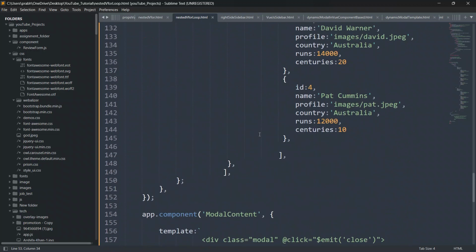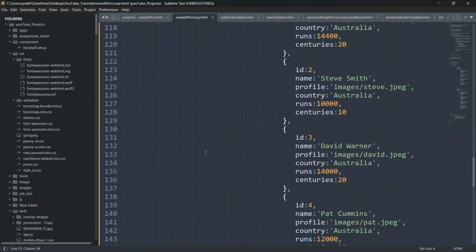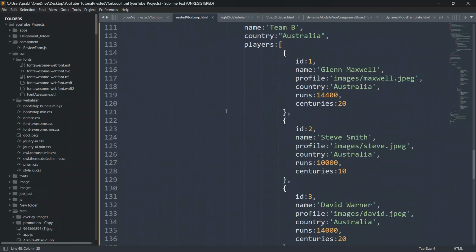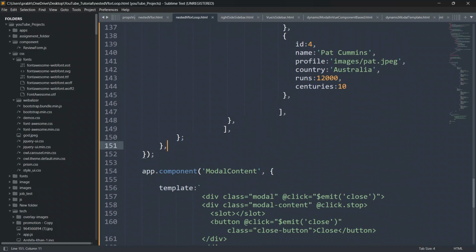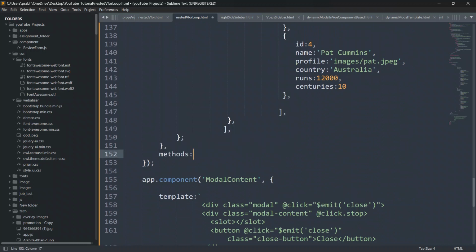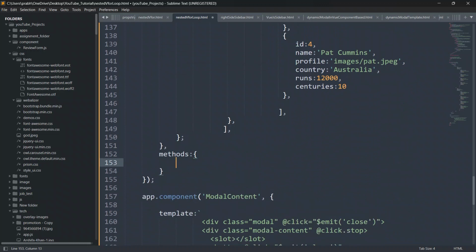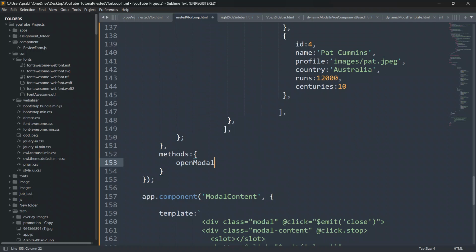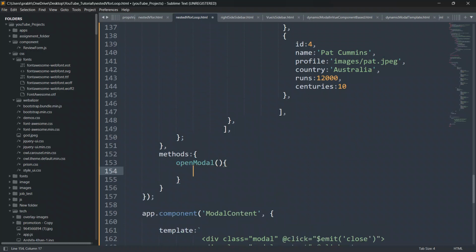Okay, so we are gonna create here one method also. So I'll say here methods, and it is an object. So I'll say here open and closing braces. Now we have to create the method also. So I'll say here the method name as open modal, open modal. So parenthesis and open and closing braces.